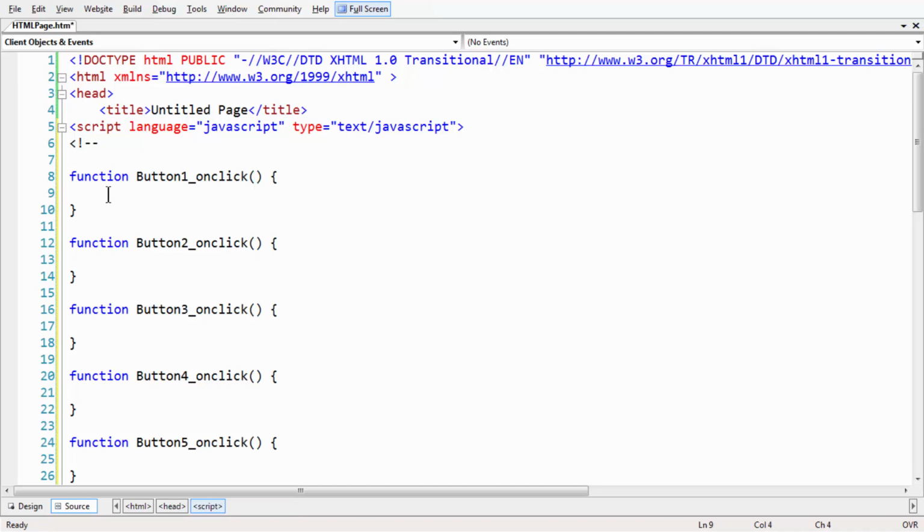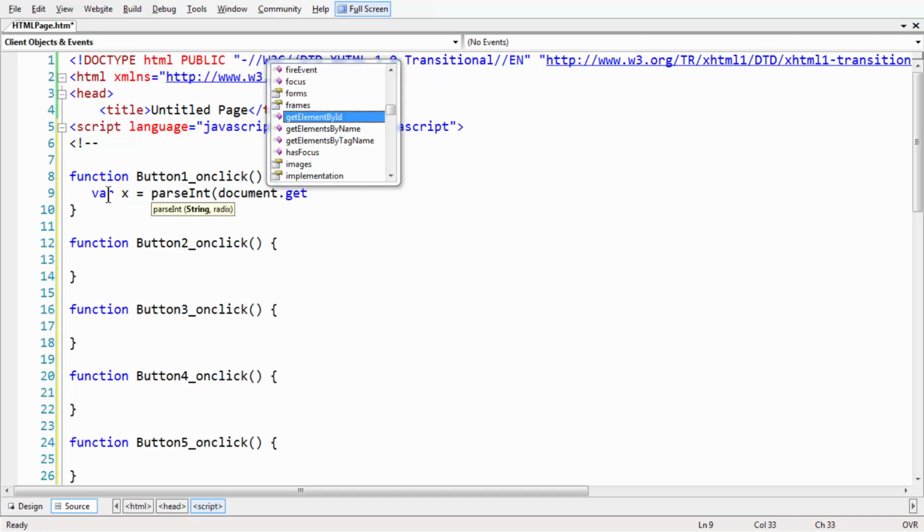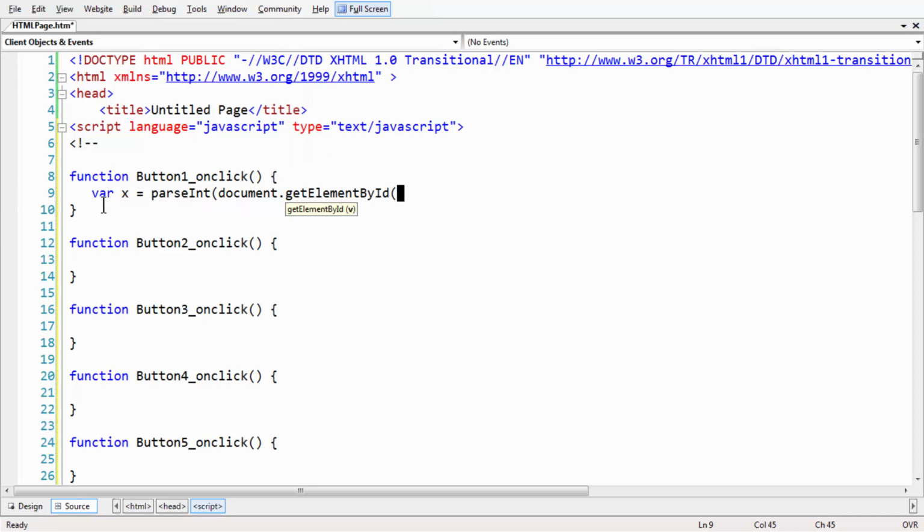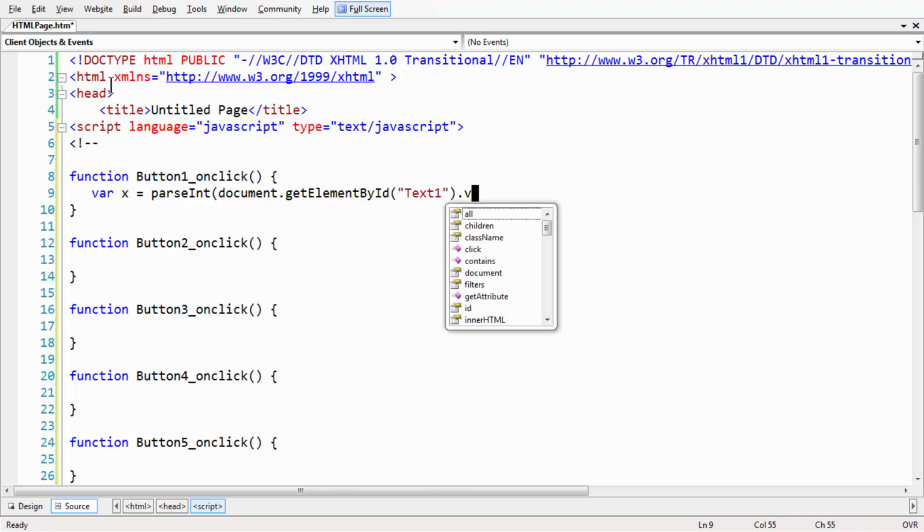Here our intention is to take two variables. Let me say var x is equal to parseInt of document.getElementById of, and the id is a very important thing here. By default the id of the text box is text1. Let me put that in quotations: text1, the id is text1.